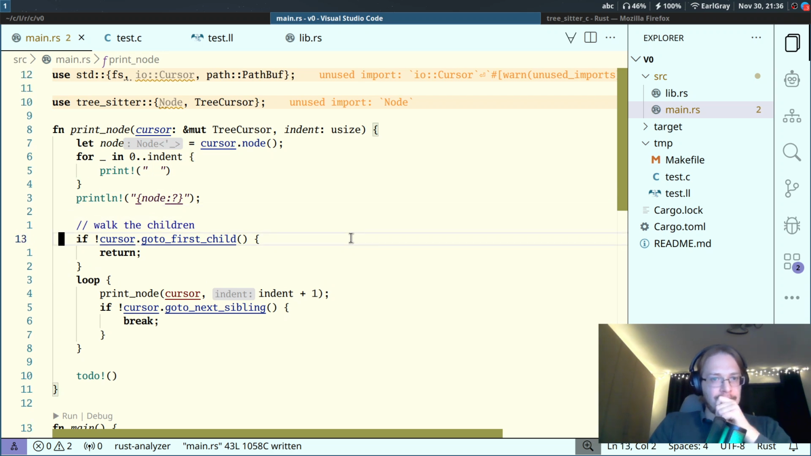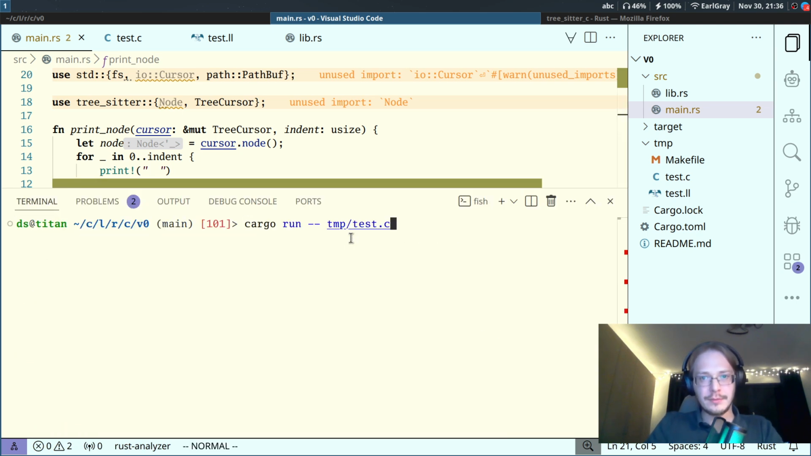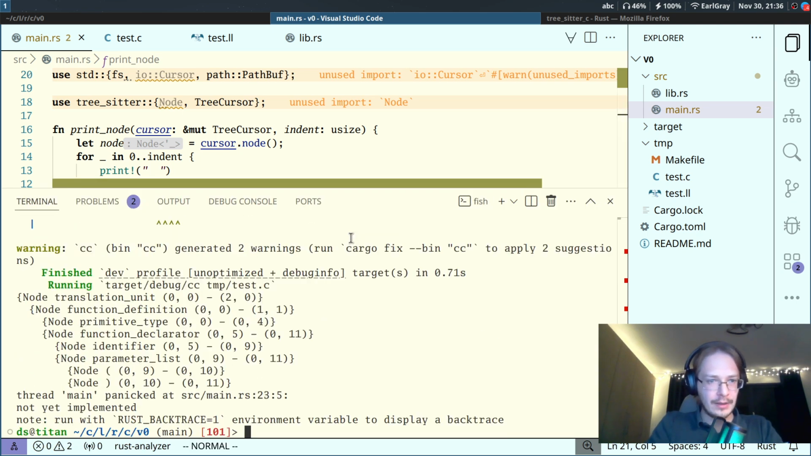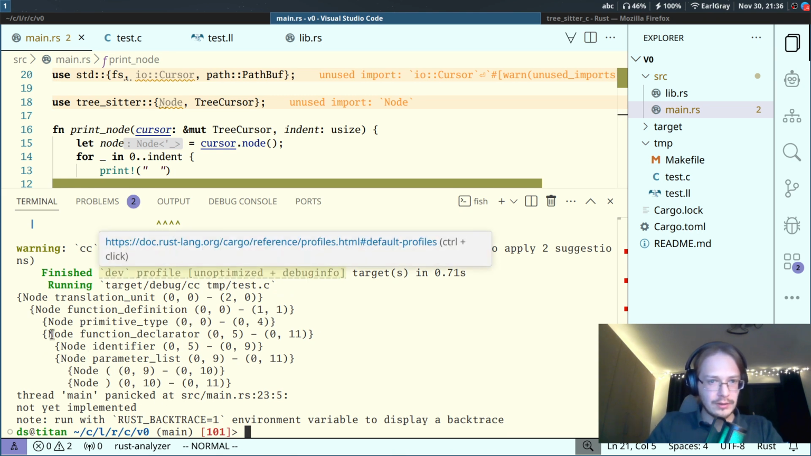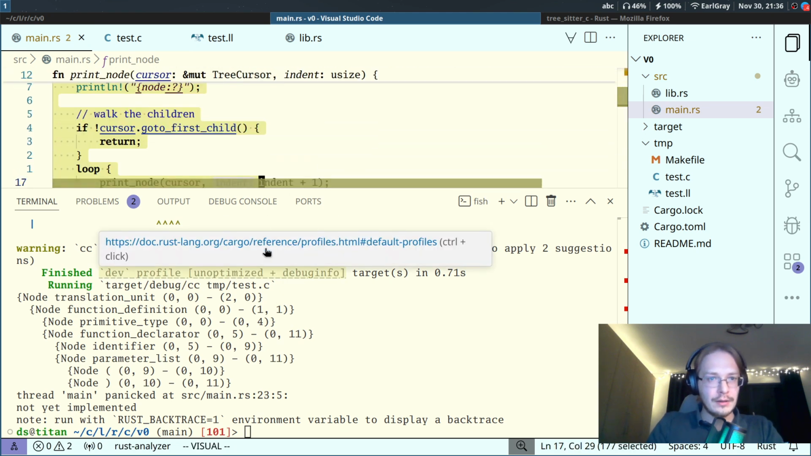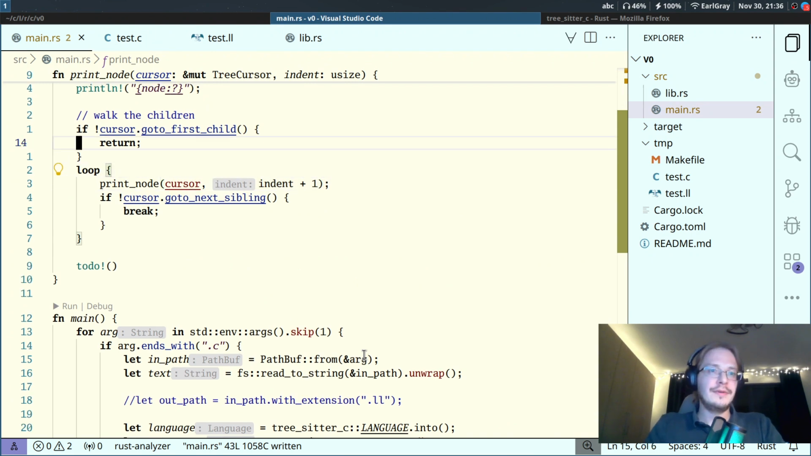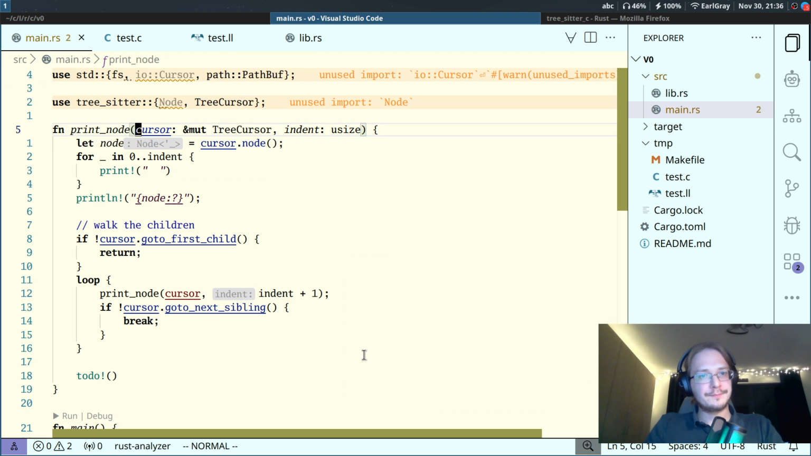Okay. Yeah, this API is a bit weird. It doesn't feel rusty, but I understand why it's like this. And yeah, here we actually see the full AST of this file. Nice. Now, let's try to generate some reasonable LLVM code from it.